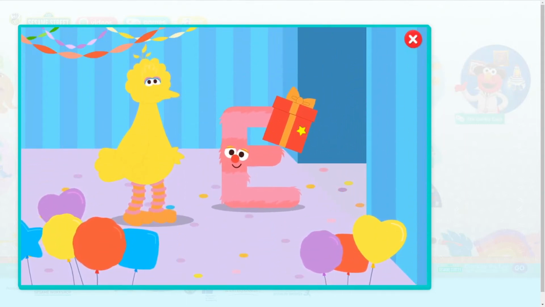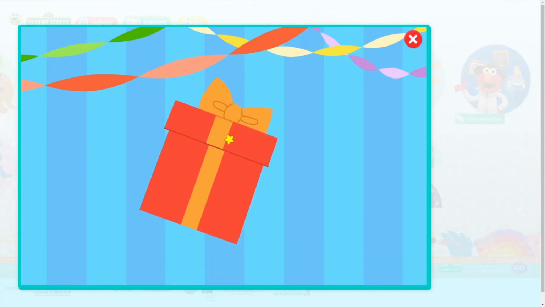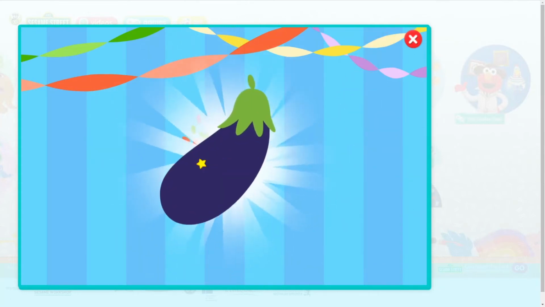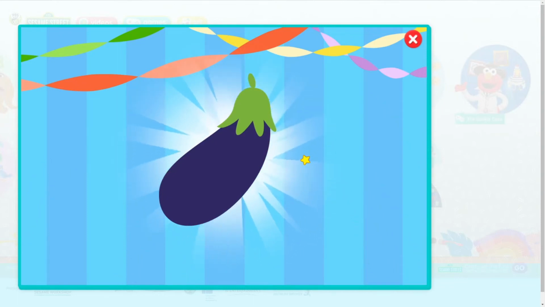Hey, bird. It looks like they brought a gift. Oh, a gift. Click the gift to open it. Wow, it's an eggplant. Mmm, looks yummy.